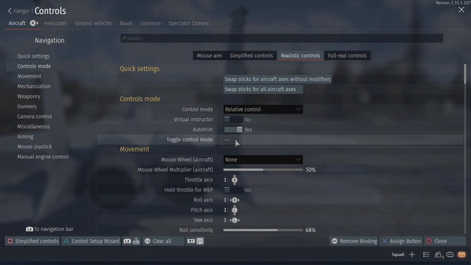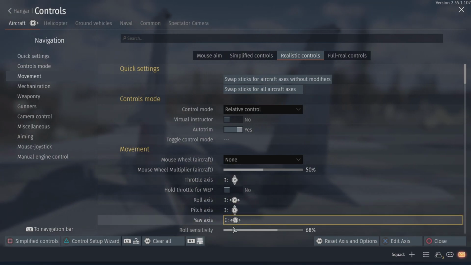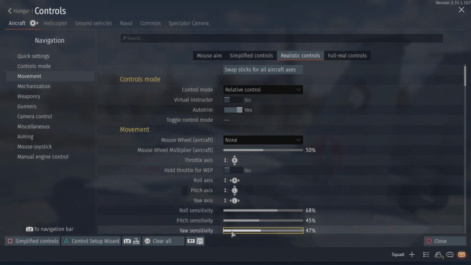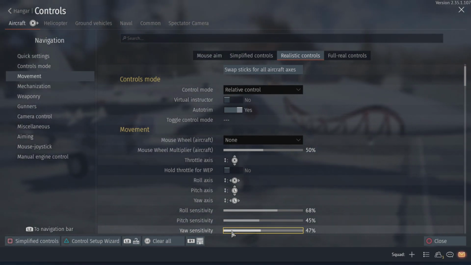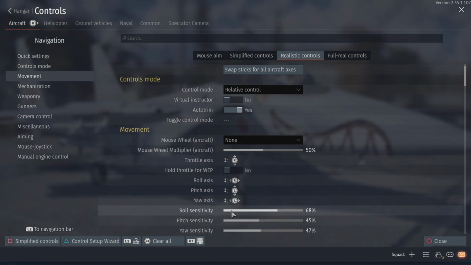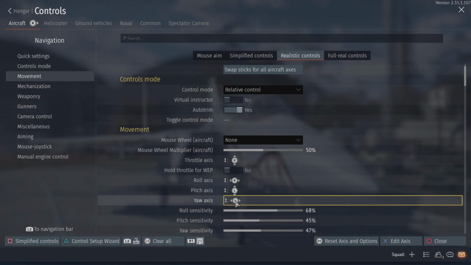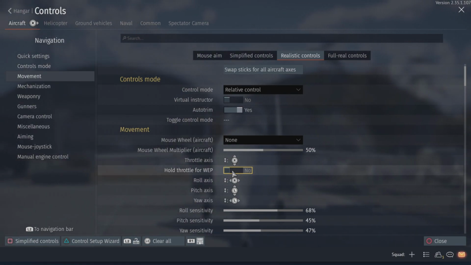I do direct control and just have SAS modes available. This is just for flying a jet. If you want to fly props in simulator, I would recommend going to full real and having all of those trimming controls and that kind of stuff, because it will inherently help you.